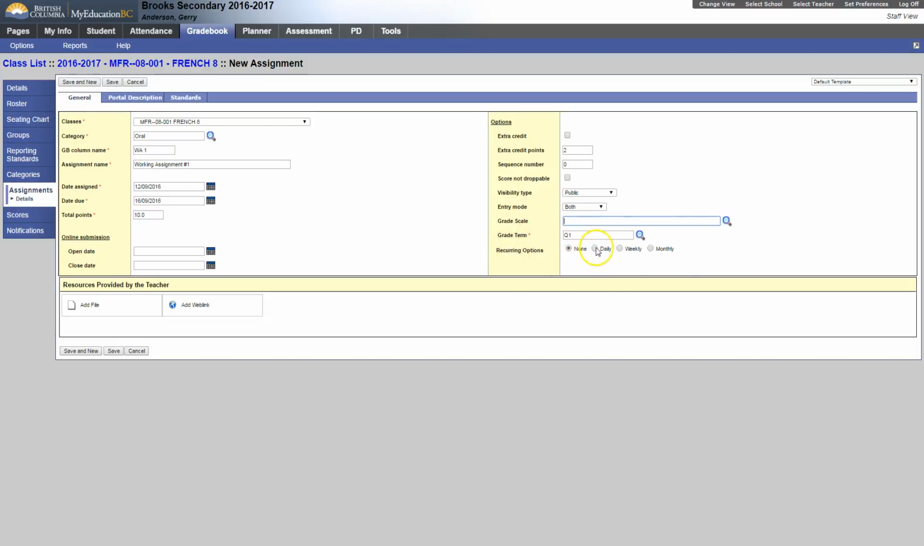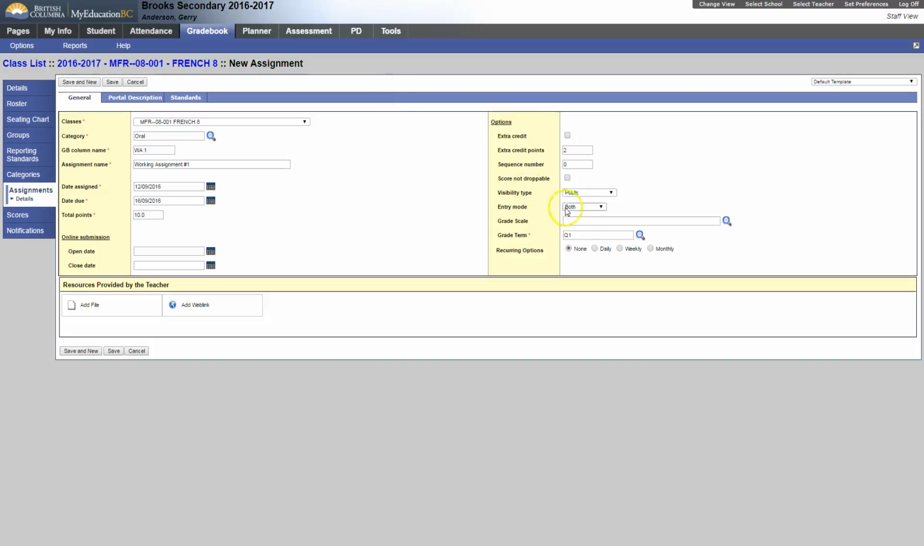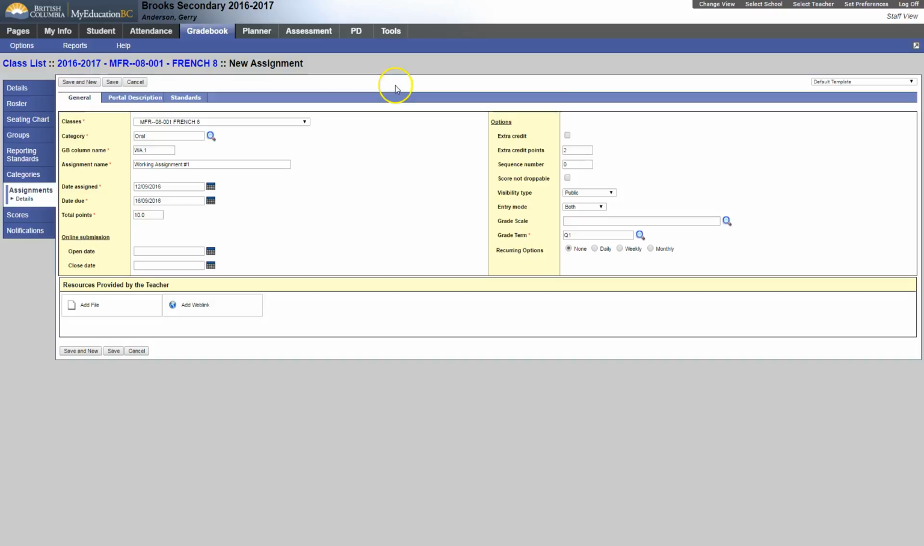Now, if this is a recurring assignment, you can put in how often do you want to create it, and it will mass create these assignments for you. So let's say, for example, in a PE class, you had a recurring beep test that they did every single day. You could say, I want this to be done every day, the start date, the end date, and the frequency within it. So it could be once every 2 days, every other day that they're doing it, and you can put that in there.